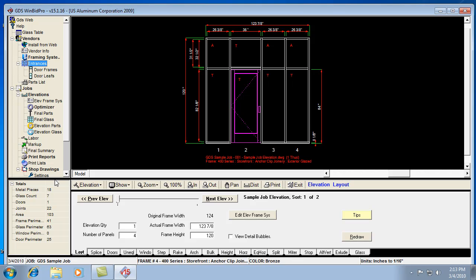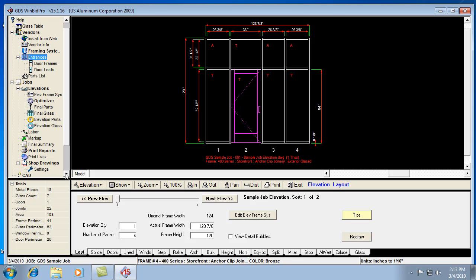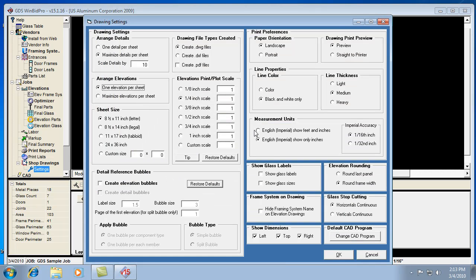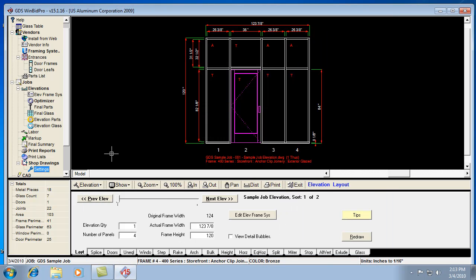Now, there's a couple other things you want to get a feel for, and one of them is the settings for the drawing window. If I click on settings, there's a bunch of things in here that determine how this drawing is going to print out, how it's being drawn on the screen. Like here's the accuracy of the dimensions and how it's cutting it. So there's a whole other video that you can watch on configuring your drawing settings. So keep that in mind.